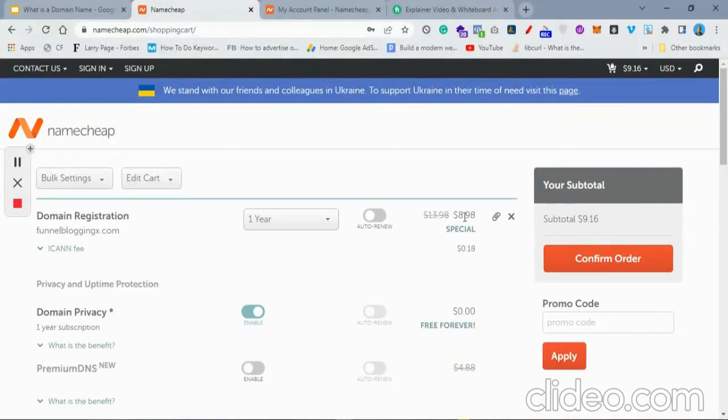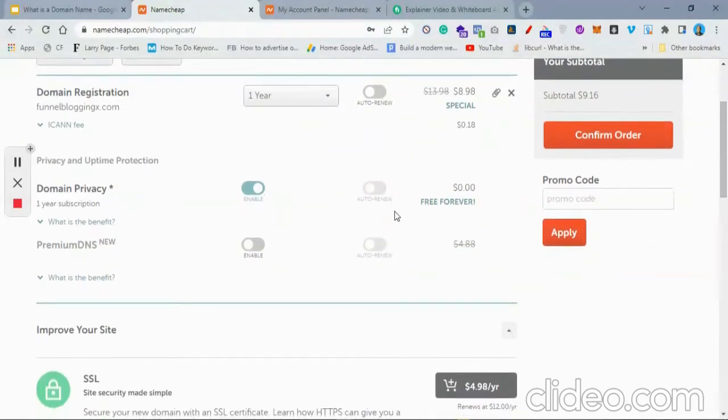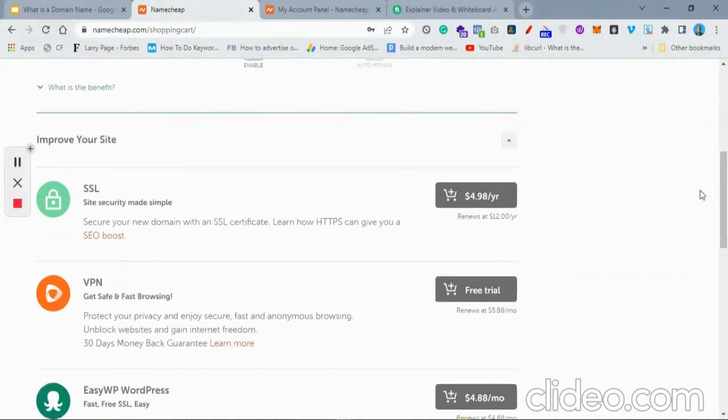Earlier on I said it's 18.90 something dollars. Now it's $8.98, and the ICANN fee, like I said, is 18 cents, so the subtotal is $9.16. If you scroll down, you see some add-ons here. This is domain privacy, which is just to protect your domain name. I think it's free, so you can leave it as it is. This one is a premium DNS. You can enable it, and I think it's free for a year. Then when you want to renew your domain name, you'll be paying after that.